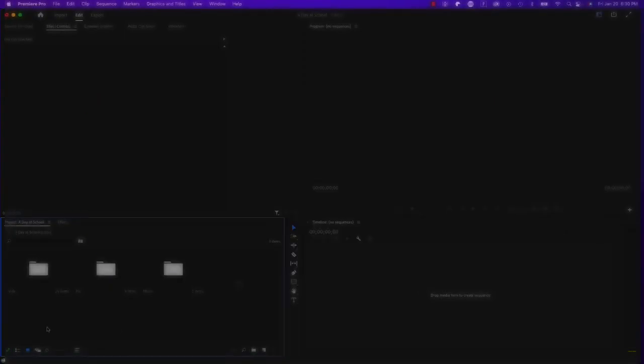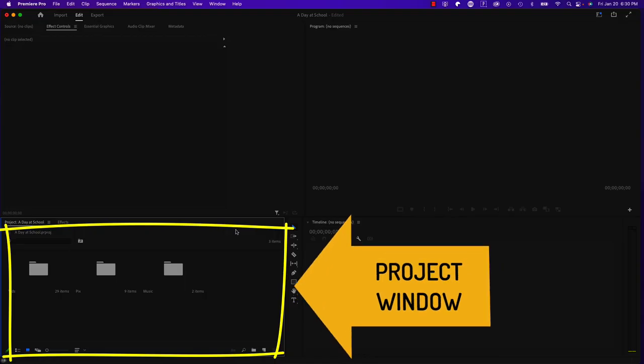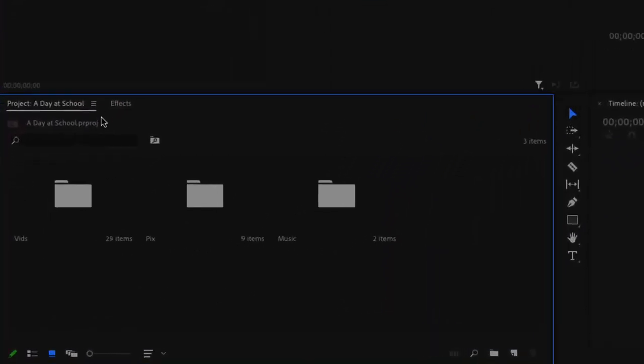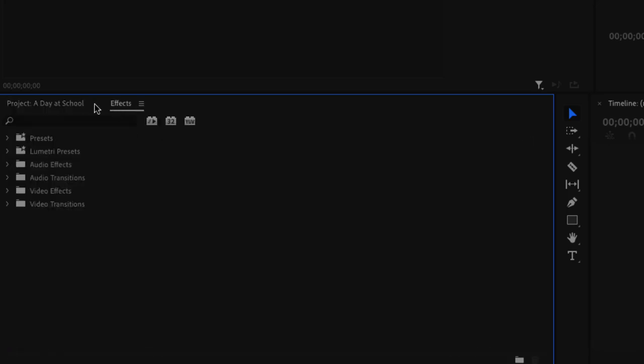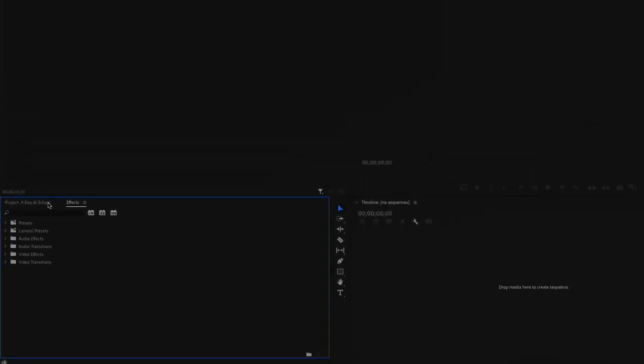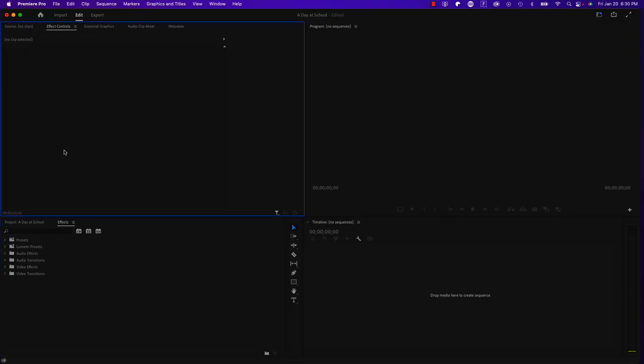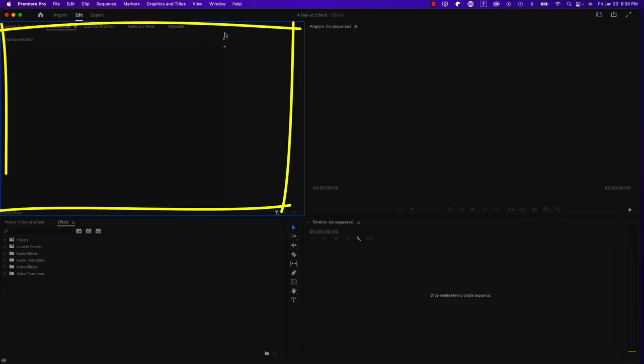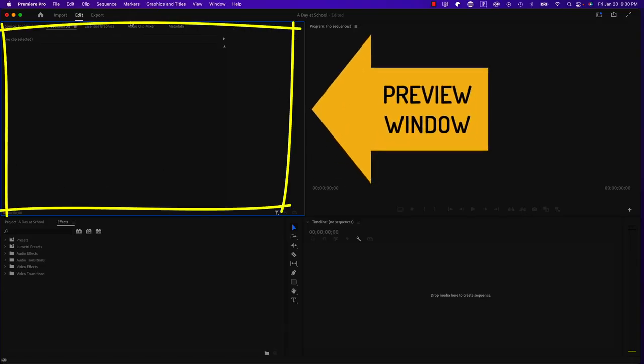Now, before we continue, let me give you a little rundown or a little tour of the interface. This bottom left corner here is called the project window. And also you can see we have tabs, okay? Tabs are very important in Premiere Pro, and we are going to be using them a lot. Now to the top left, we have what Premiere calls the preview window. Okay, this is where we preview our clips before we throw them down into our timeline.